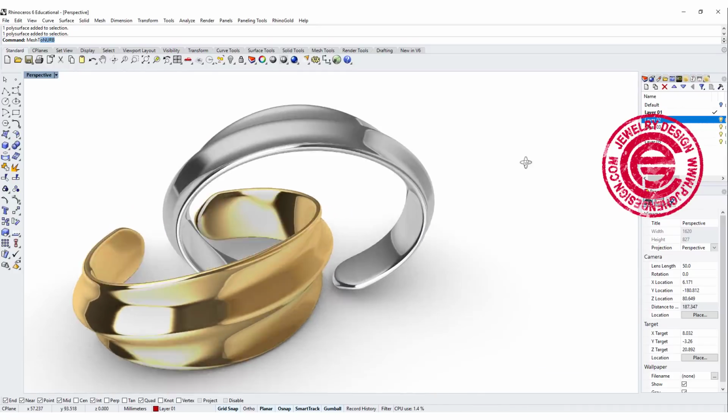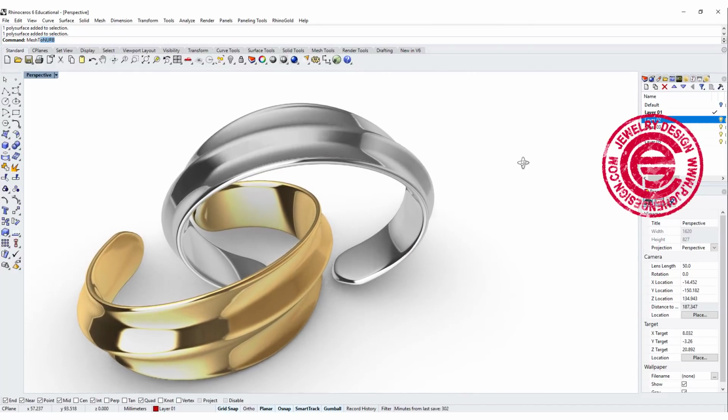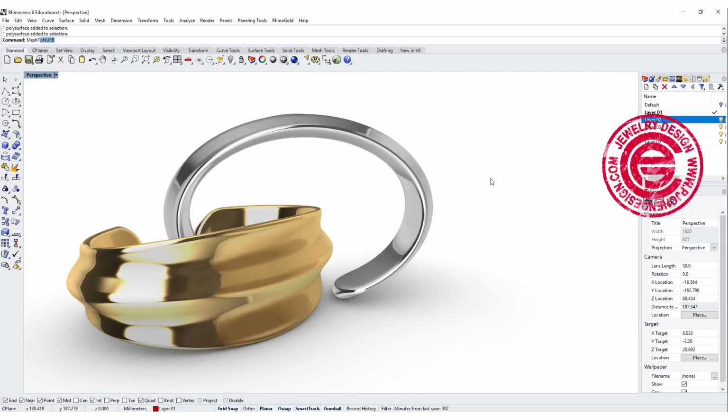Today we're gonna talk about this bangle and how to edit the surface to get this bump in the middle. Are you ready? Let's get started.